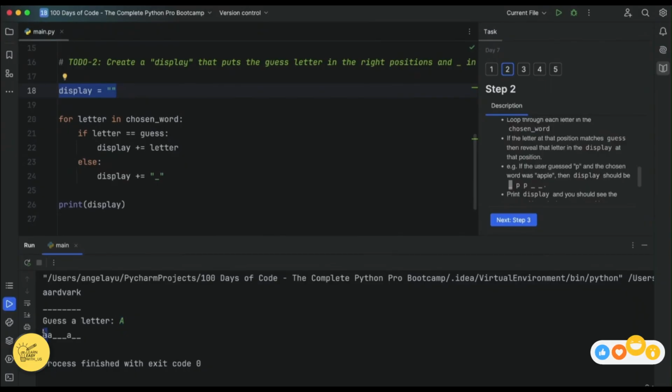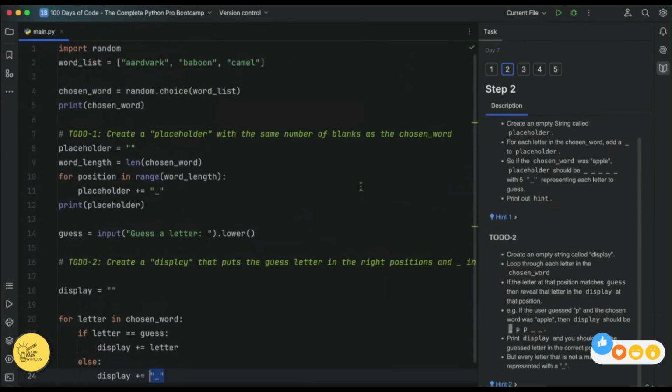and that's how we have this first A. Now, when we loop to this R, so this letter is equal to R, is the letter equal to guess? No, so it's going to trigger the else. And in this case, it just adds an underscore to that string display instead. And by the end of this entire process, we end up with the display showing the letters which were correctly guessed and blanks for the letters which were not. So that's all there is to it, to the two to-dos in step 2.